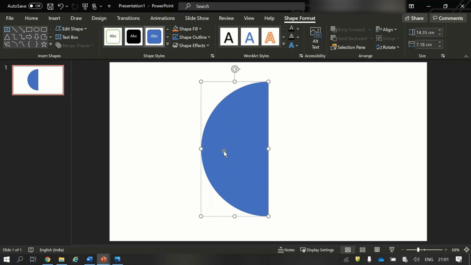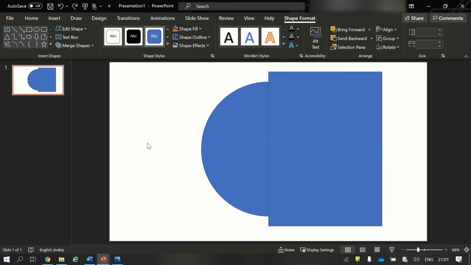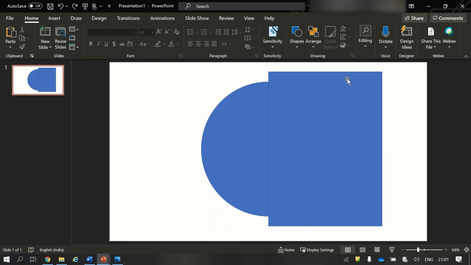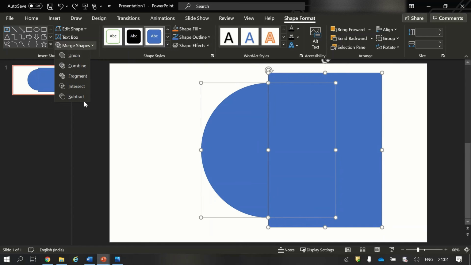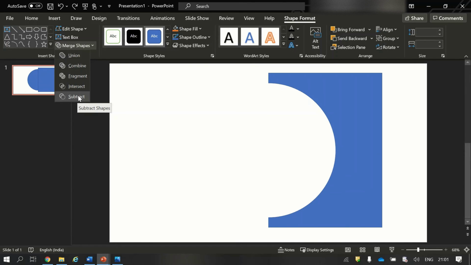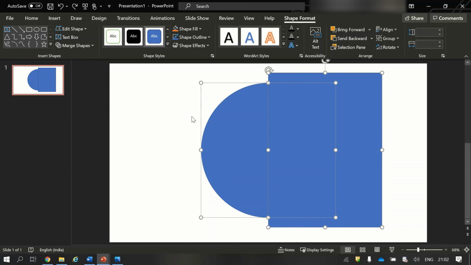Now it is very important which shape you select first. If I click Ctrl Z, see, if I select the rectangle first and then I select my circle, then the circle will be subtracted from the rectangle. Here you can see. So the logic here is that we are subtracting one shape from another. So whichever shape you select first, the second shape will be subtracted from your first shape.